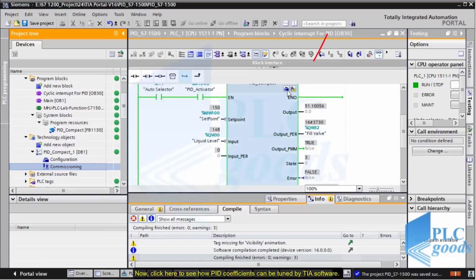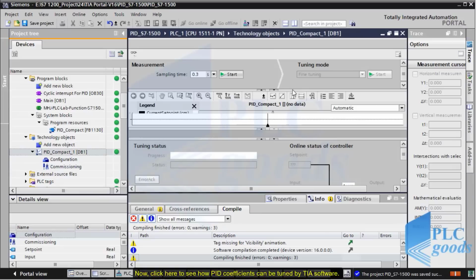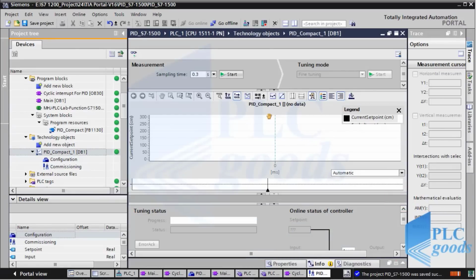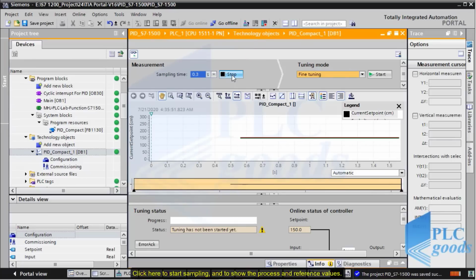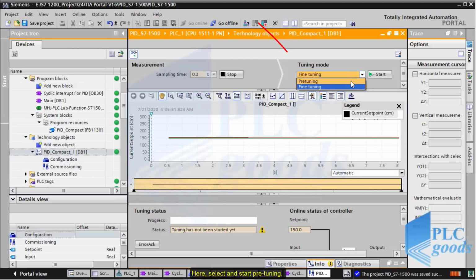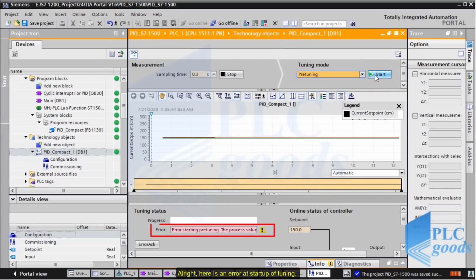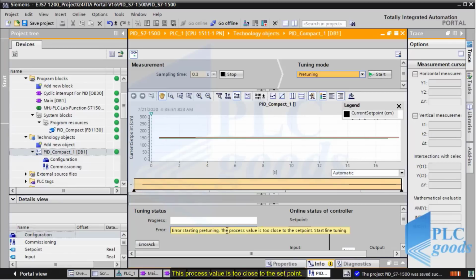Now click here to see how PID coefficients can be tuned by the TIA software. Click here to start sampling and to show the process and reference values. Here select and start pre-tuning. Alright, here is an error at the startup of the tuning. This process value is too close to the set point.